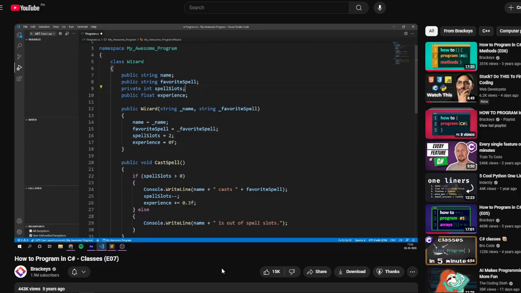And because the spell slots and experience should only be changed by casting spells and meditating, it would probably be a good idea to change the access modifier of these variables to private. So I'm going to do that. One thing to note though is that we can also simply remove this keyword. This is the same as writing private. If nothing is here, it just defaults to private. So for now, I recommend that you do this explicitly just to be really clear about what's going on, but you can of course do the shorthand version and not write anything.